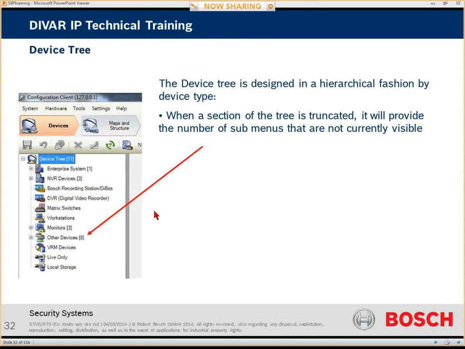Now the device tree itself, before we get started, is designed in a hierarchical fashion by device type, and you'll see that for some device types there's a number listed in brackets behind the name. This means that when the section is truncated, it will provide you with the amount of configurable options behind this menu if I expand it with the plus sign. If there are no additional options behind it, then that is immediately also where I have to start adding my devices from.